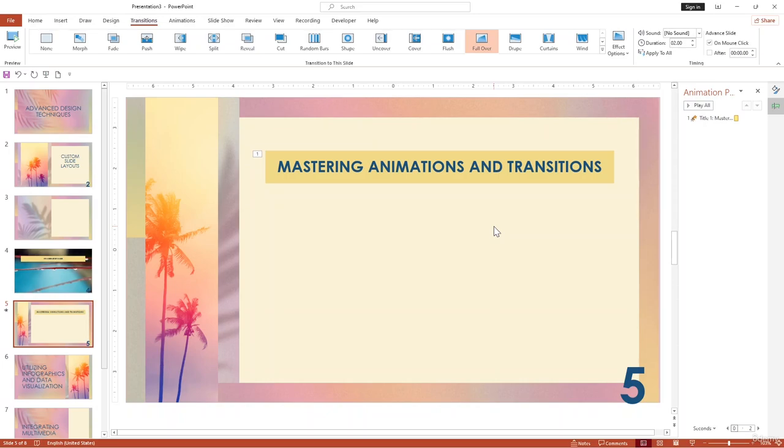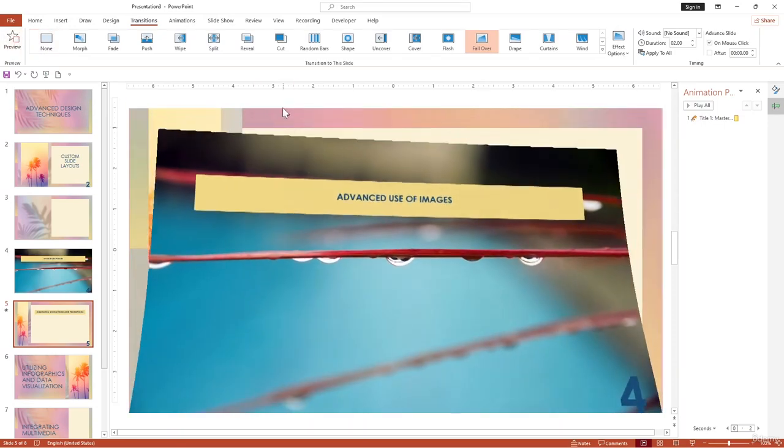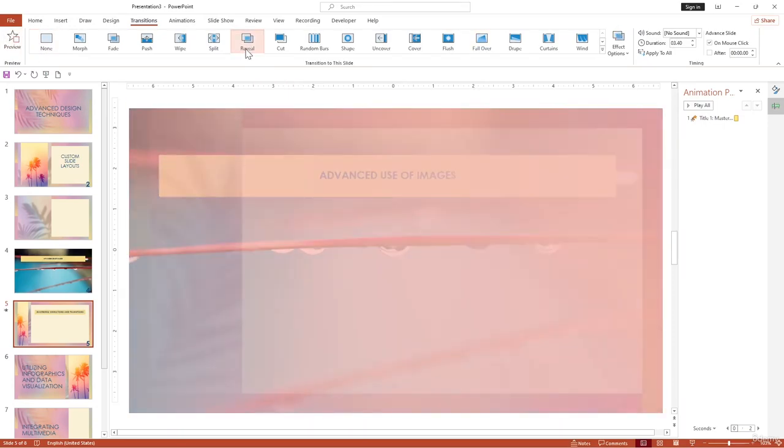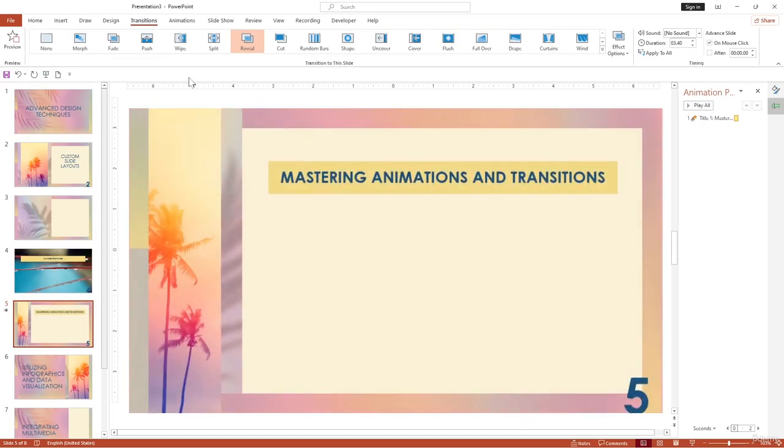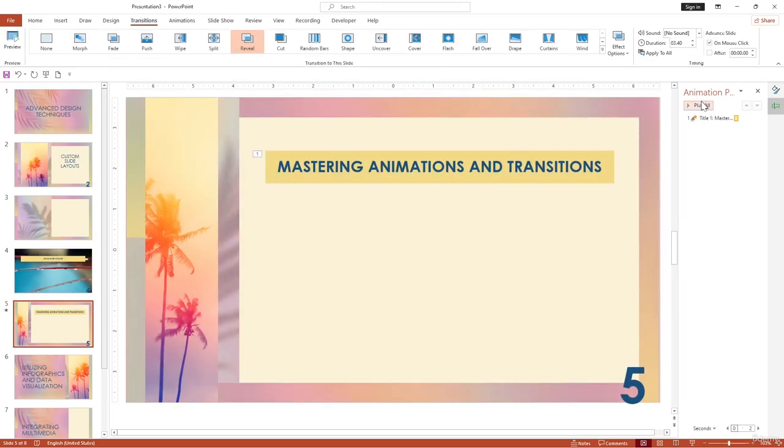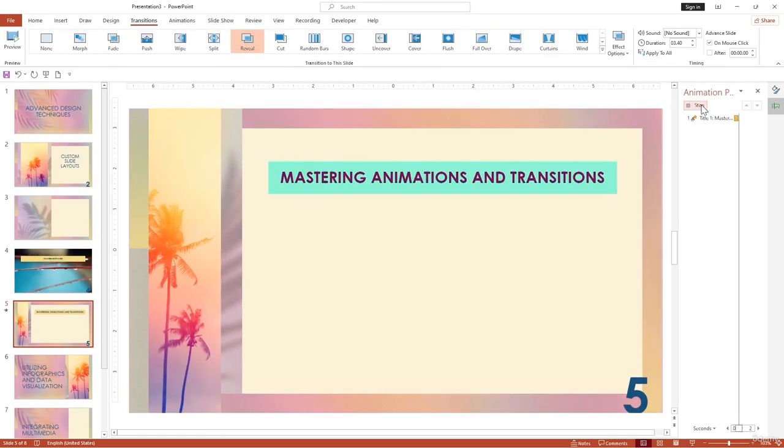And when you are using the transitions, make sure that you preview them by clicking over here. I can easily preview it in there. Okay, you can easily use the play button to make it better.